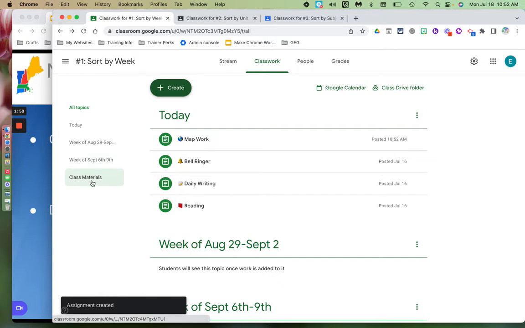The other topic I would always put in is something around class materials, a resource topic for things that you want students to refer to regularly. Okay, those are my 2 top suggestions.